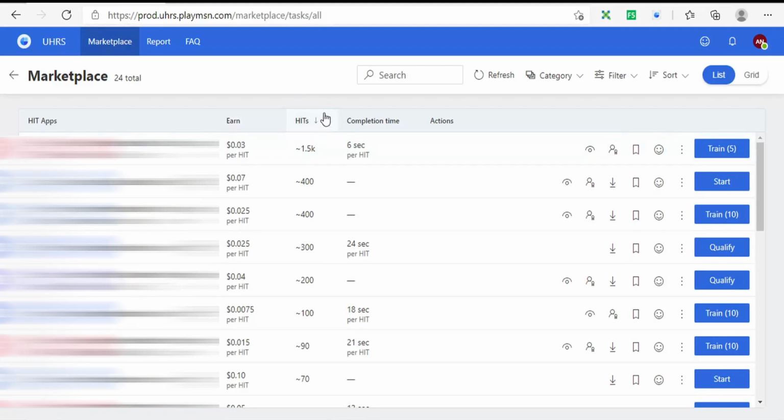Now, what are hits? Hits are basically questions. Just think of them as questions. Each Hitapp will have some hits. The more hits you do, the more money you earn. Each hit is just like a question. Suppose they will ask you a question and it will have 3 to 4 options. You will have to choose one option and click on submit.